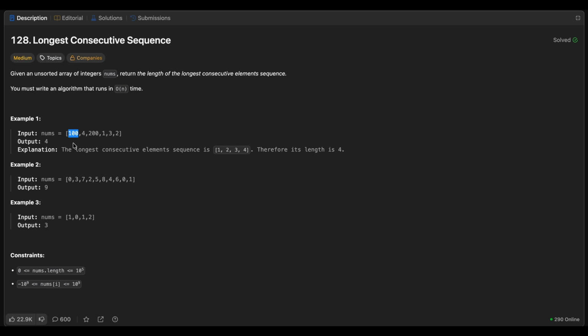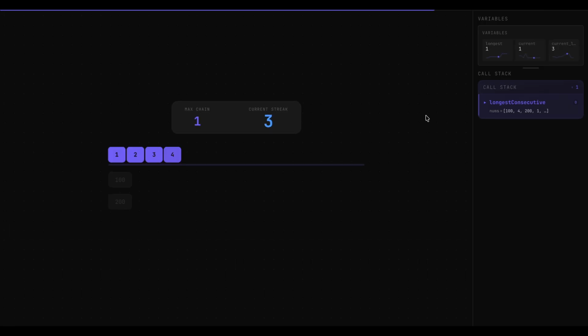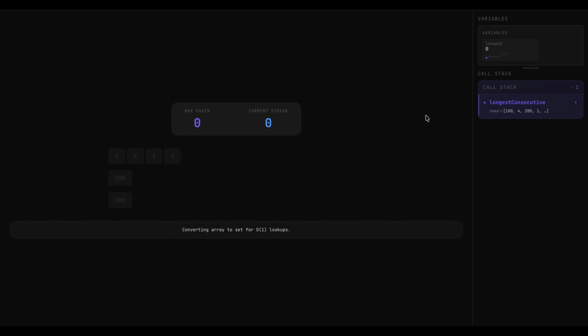Every time we are going to assume that, for example, for 100, if 99 does not exist, then that means there is a possibility of 101, 102, 103. That means this is the start of the sequence. Let me try with the animation. So we have our 100.